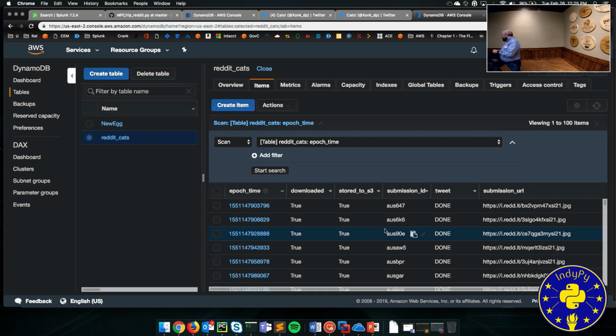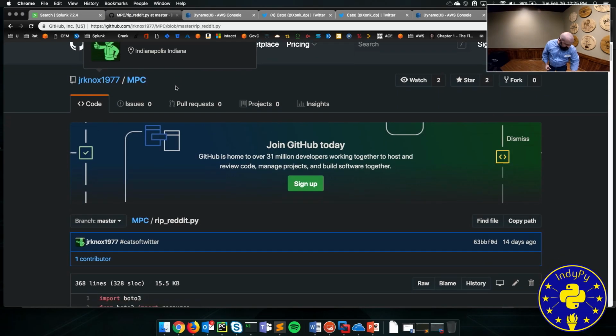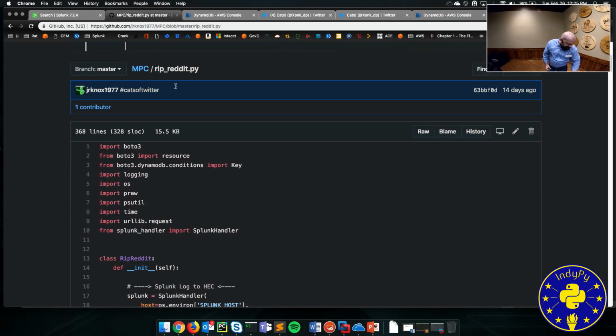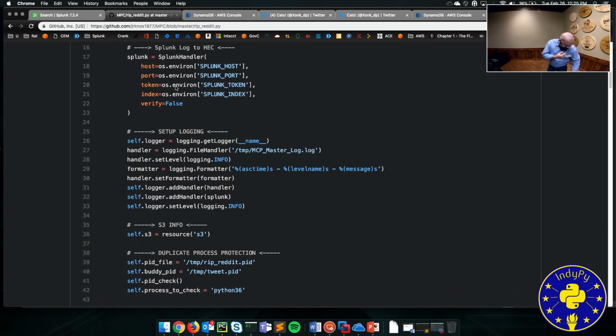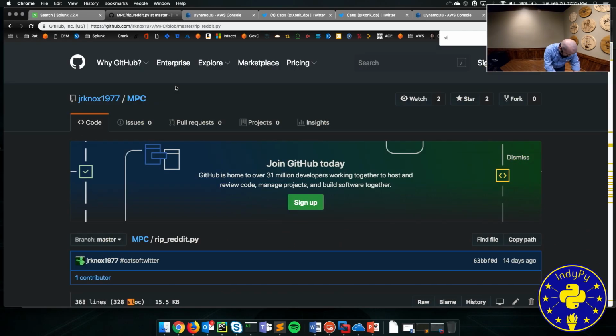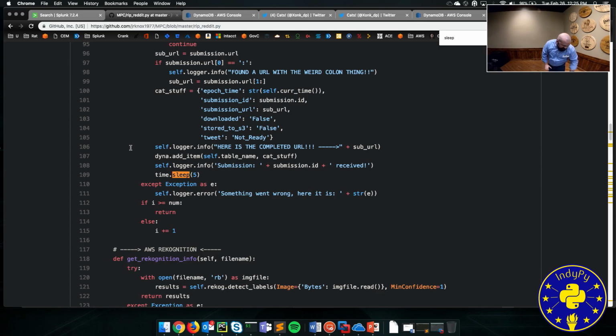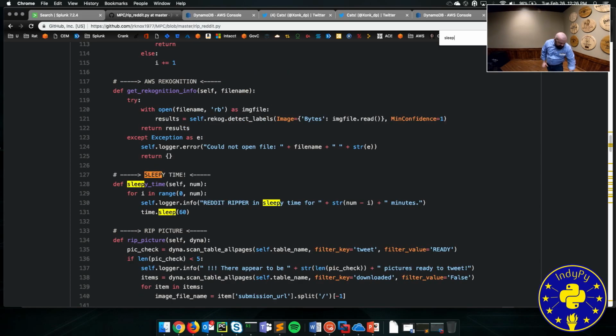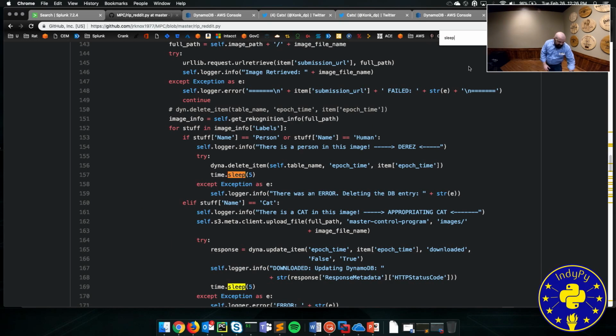What I had to do, though, is every time I make a call to DynamoDB, let's go to some code here, I've had to put in like some 5-second sleep. So let's Command F, let's do sleep. There we go. So what I've had to do is when it does a write, that's sleepy time. That's a great function right there. Everybody needs a sleepy time function.